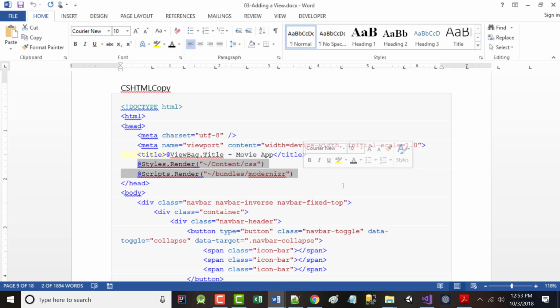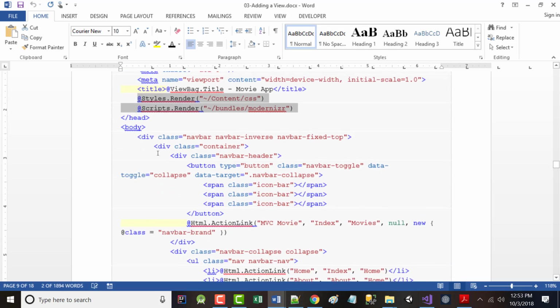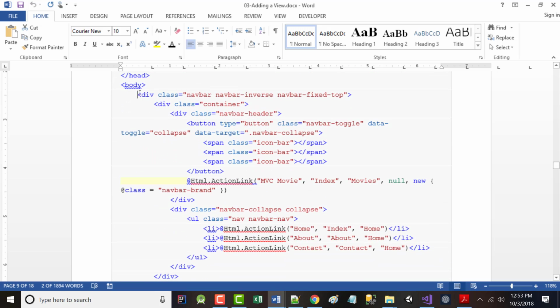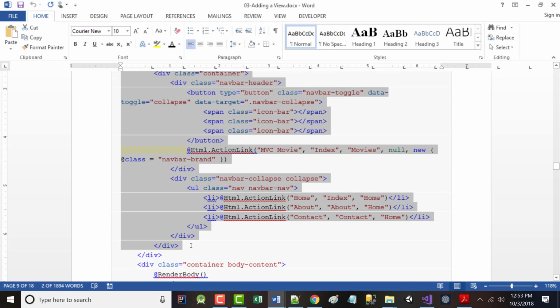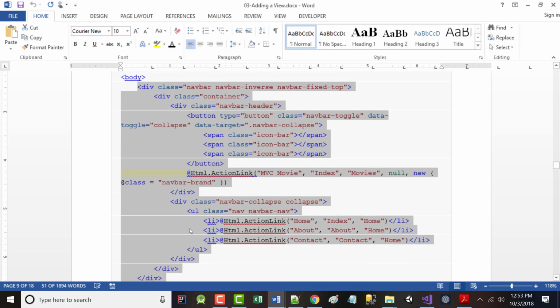These 2 lines rather say everything that I bundled up together. So in this case, everything that's in my content CSS, make it available. Everything that's in my modernizer, make available. All right. So that's the first part. Then the second part, we talked a little bit about this yesterday, is everything that goes to right here. And that's setting up our navigation area. All right. Enough said on that.